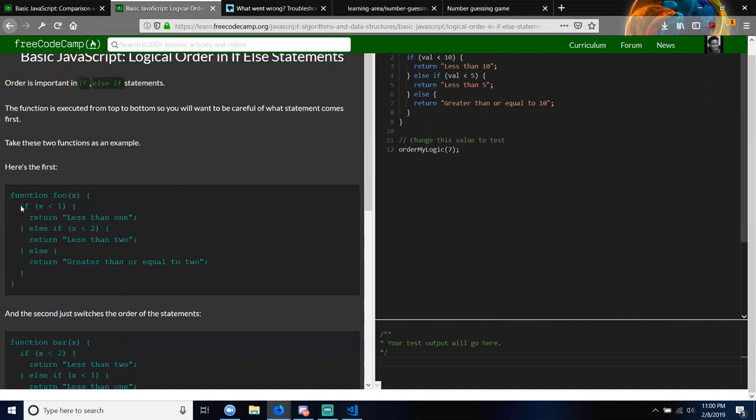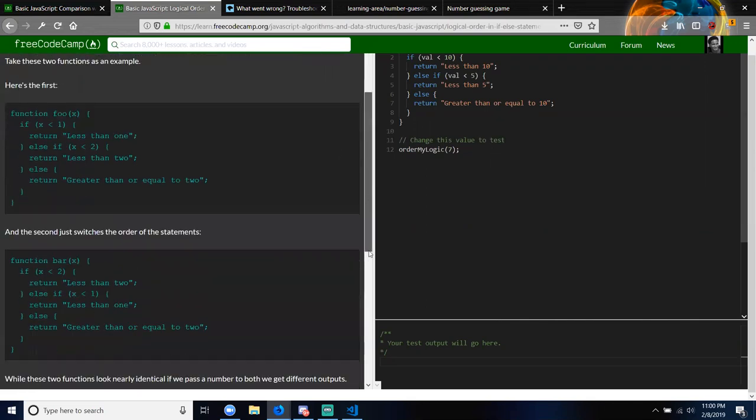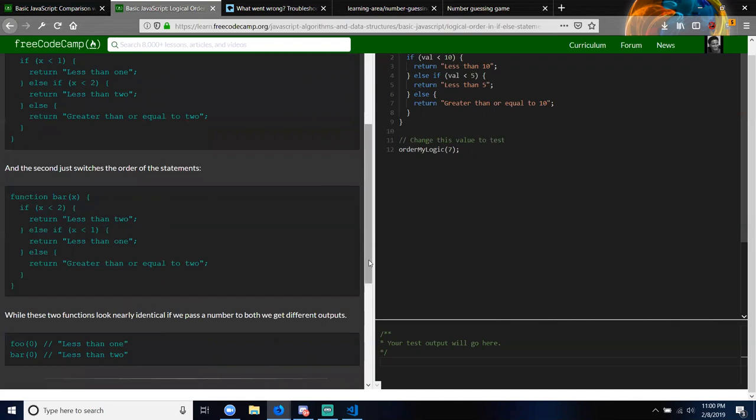Here's the first: function foo x. If x is less than 1, return less than 1. Else if x is less than 2, return less than 2. Else, return greater than or equal to 2. And the second just switches the order of the statements. Function bar x: if x is less than 2, return less than 2. Else if x is less than 1, return less than 1. Else, return greater than or equal to 2.